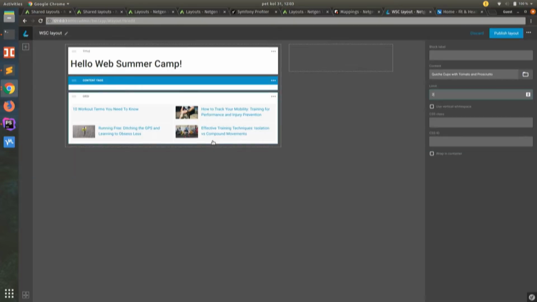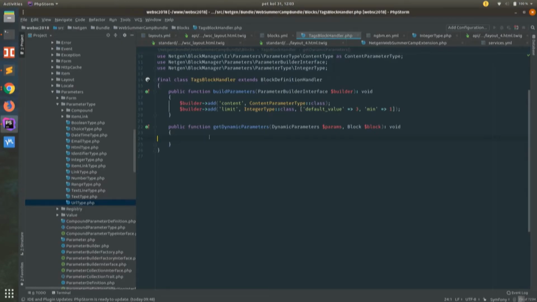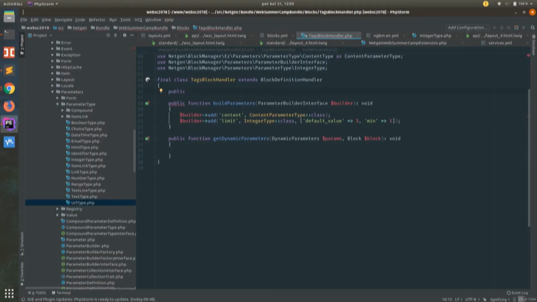For example, in a markdown block, this is the place where the markdown is actually transformed into HTML before shoving it back to the block to be rendered. So this is actually the heart of a block, so to say. So what we're going to do is inject the Ibexa content service.